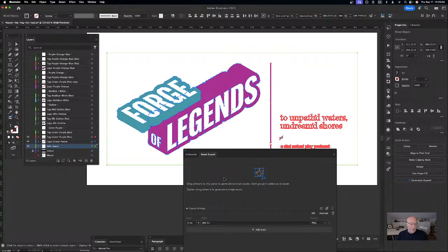Now, I don't want to do that, and I don't want to group this. So how can I do an asset export that is complete but doesn't sort of destructively create a group where I've got multiple layers that I don't want to disrupt?